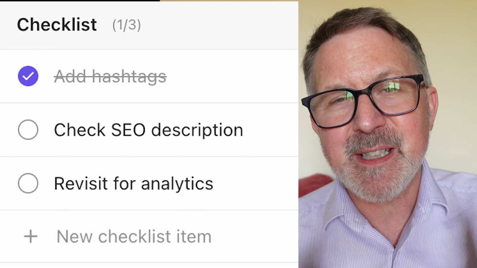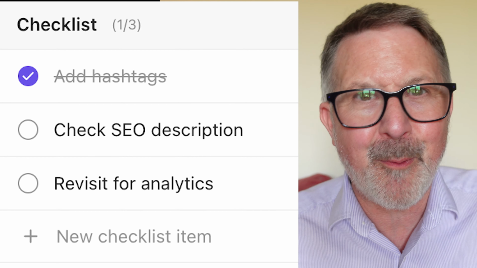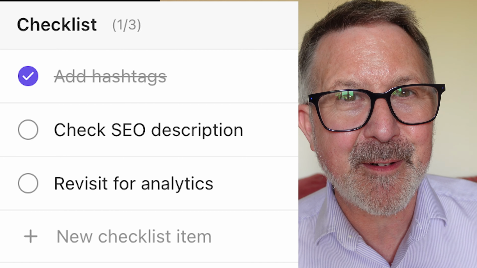For example, the checklist reminds me to add hashtags, to make a SEO description, and finally, to check engagement once the post has gone live. And so that's 6 reasons why you as a content creator should start using ClickUp.